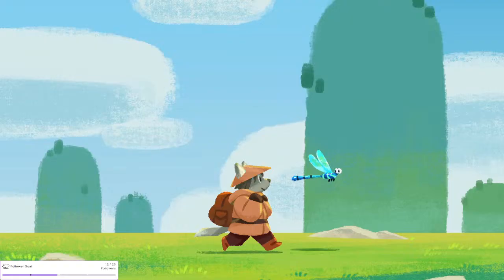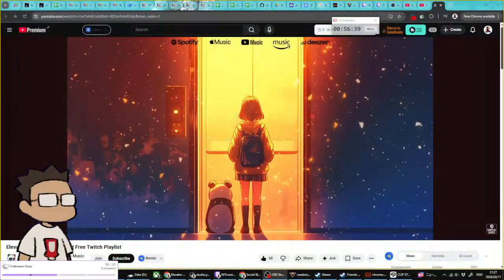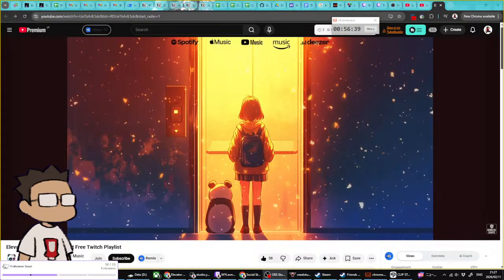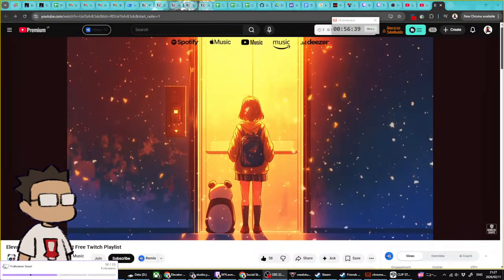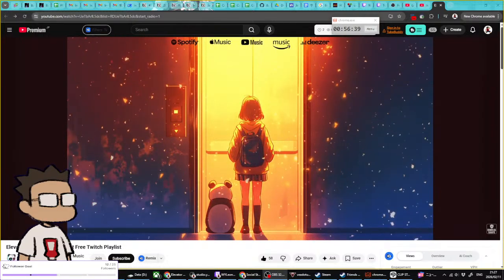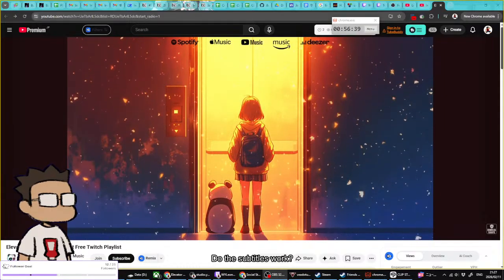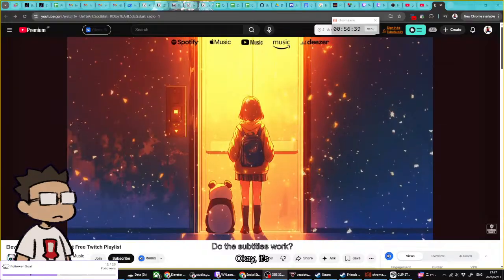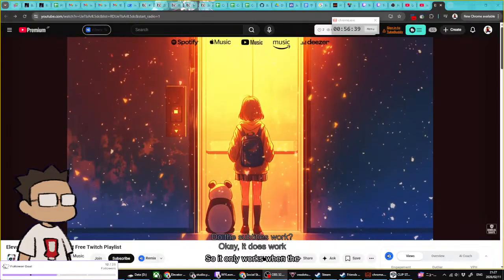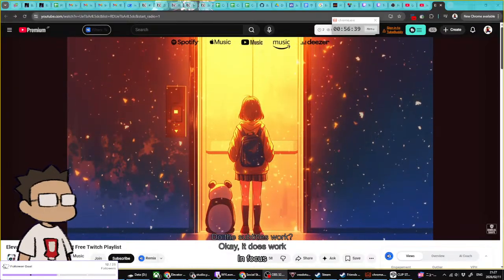Testing, testing. Does it work? Let me transition the screen. Testing, testing. Do the subtitles work? Okay, it does work. So it only works when the screen is in focus.